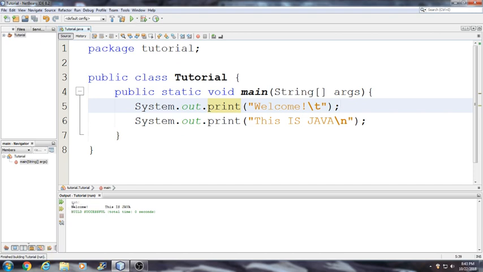That's it. Welcome. And this right here is a tab character. It tabs over, it makes a tab character. And then we can see it's separated by a tab. And that's it for this video.